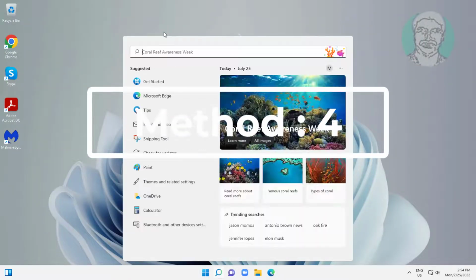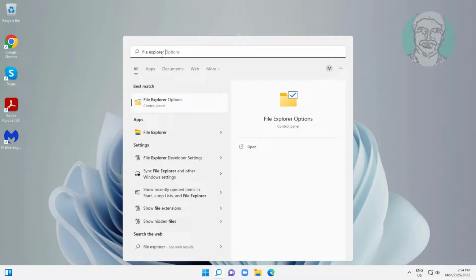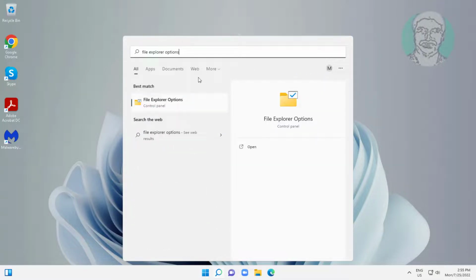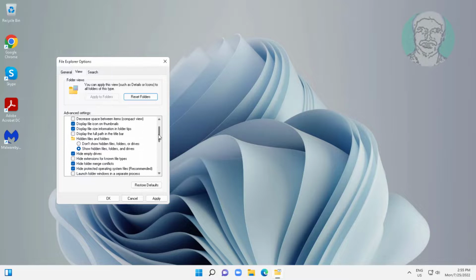Fourth method is open File Explorer options in Windows search bar, click File Explorer options. Uncheck Show recently used files in Quick access, uncheck Show frequently used folders in Quick access, click Clear. Uncheck Show preview handlers in preview pane.